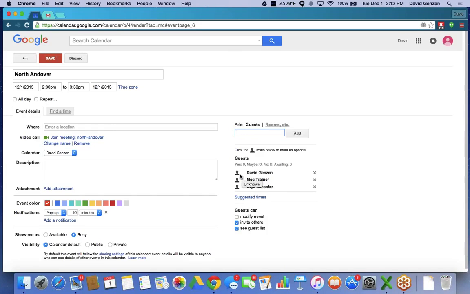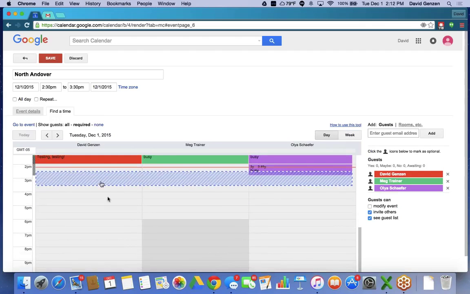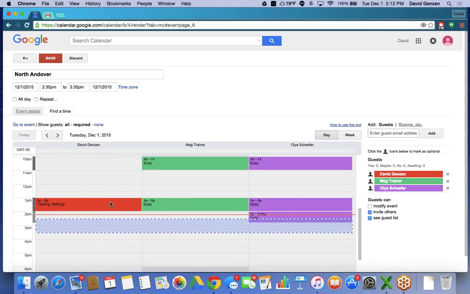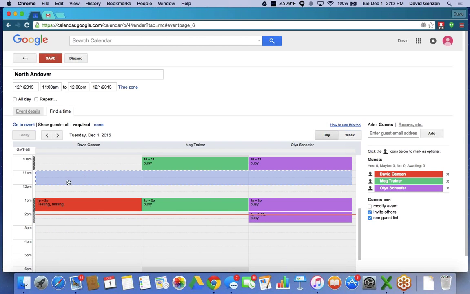There are two ways that I can find a time for this. The first is I can go over here. I'm currently on the Event Details tab, but I can click Find a Time. And when I do, it'll bring up a visual representation of their calendars to show blocks of time when they're going to be free, when we'll all be free. So 11 a.m. looks like a good time for us to meet, obviously. So I can set it up that way.